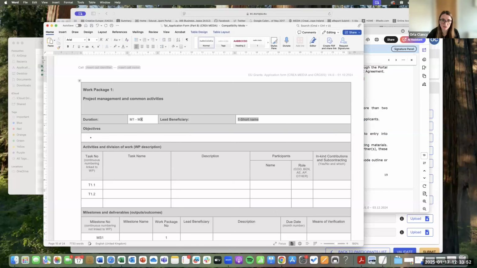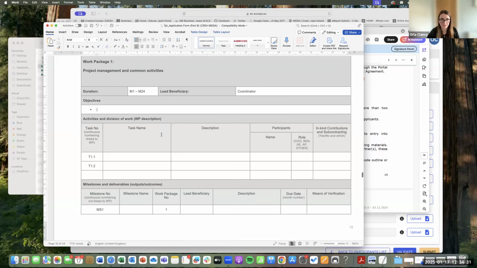So the duration, you can start deliverables from month 1, which will be next month, which would be February. Even though it's really from February 26th, because that's when costs can be eligible. But project management is going to take 24 months. You're not going to go into production for 24 months, so it's going to be the full duration. The lead beneficiary usually is the coordinator company, whatever the name of your company is. The objective is to manage the project and common activities for this particular co-development project.